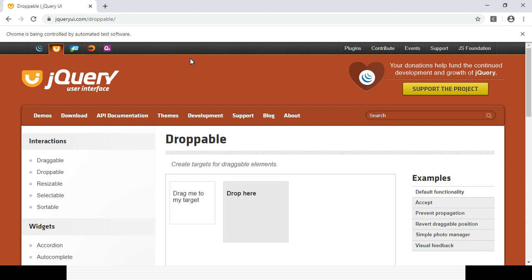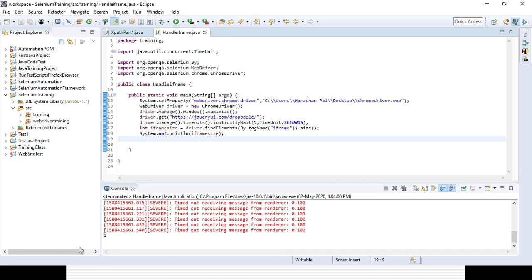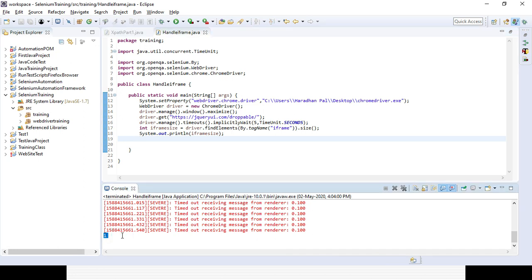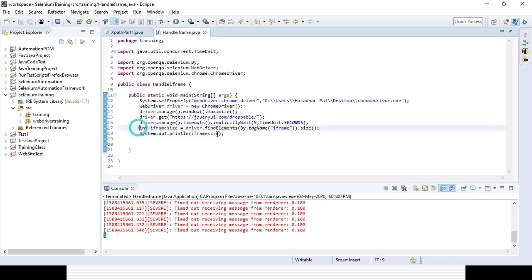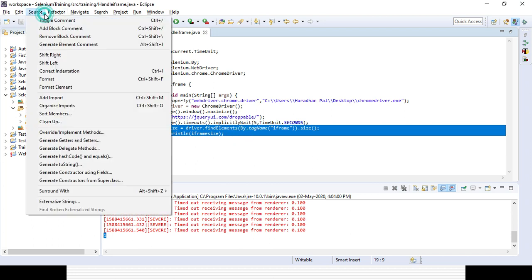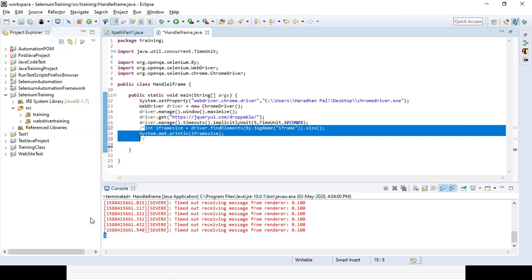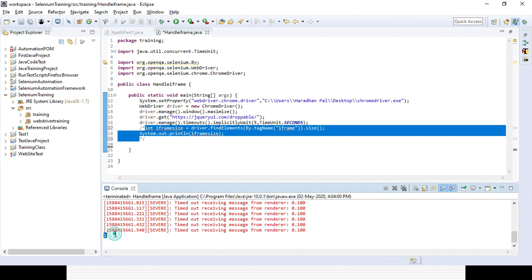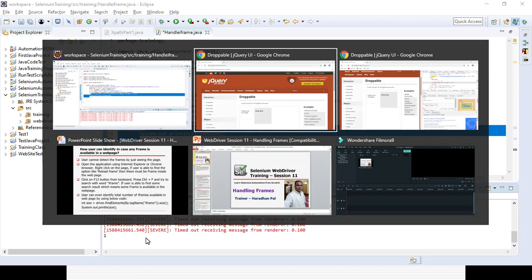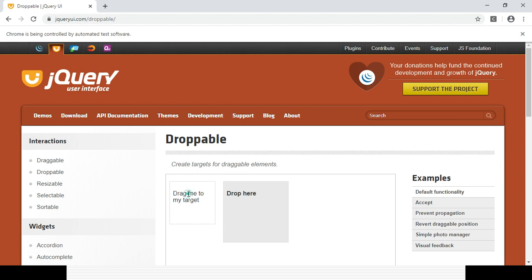Okay. So done already. Here, if you can see in the output, it's coming 1, right? So that means only one frame is available. Okay. Now let's comment out this code. So you can see only one frame is available, right? Now if you want to click on that element, nothing will happen, because you can only drag and drop. I'll show you, but before that, let's try to identify the element.